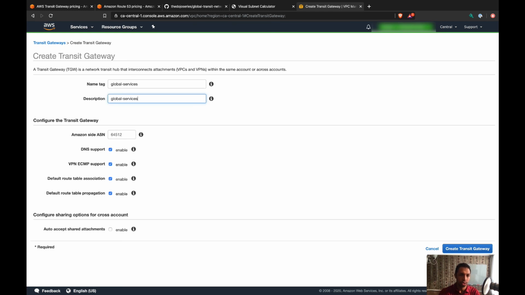Same thing for the description. For the options here, we're going to leave Amazon side ASN as this. DNS support, let's leave enabled. VPN ECMP support, let's disable this. Route table association, let's leave enabled. And then for the propagation, let's disable as well.